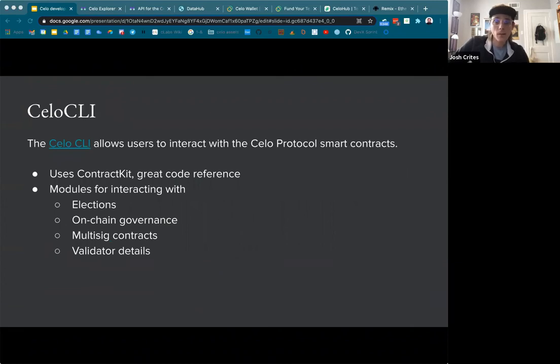Next is the Celo CLI. The Celo CLI is a command line tool that allows users to interact with the Celo protocol smart contracts. I haven't seen many people use this in applications, but it's a really good tool to start interacting with the Celo network and inspecting the state. I've used it mostly for participating in on-chain governance, but I often reference implementations in the CLI for looking up how to do specific actions.